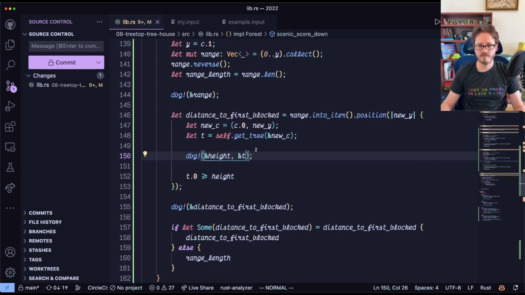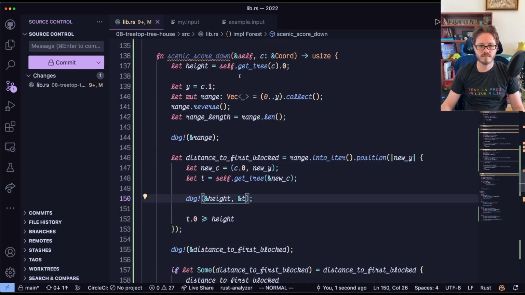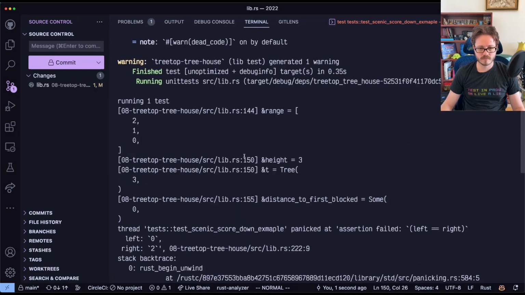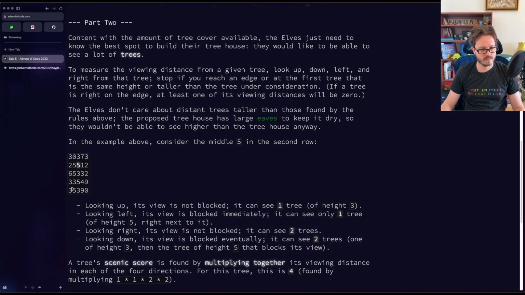I feel like I might have. Yeah, no, get tree. Yeah, okay. What's going on here? Did I rewrite height? No, I didn't. Height 3. Height 3. 0, 1, 2, 0, 1, 2, 3, 0, 1, 2, 3, 0, 1, 2.